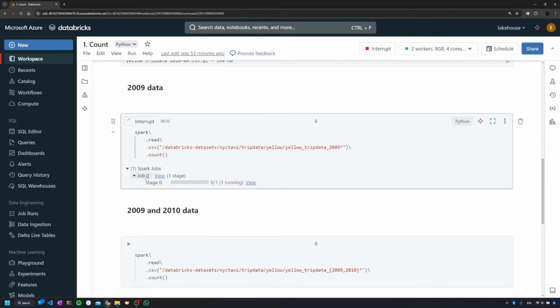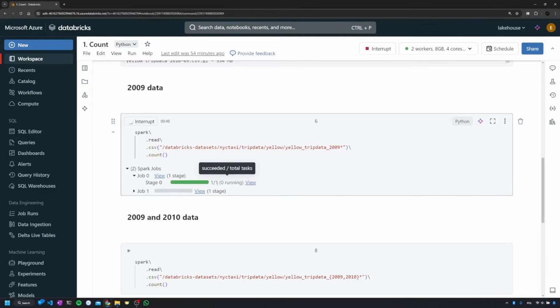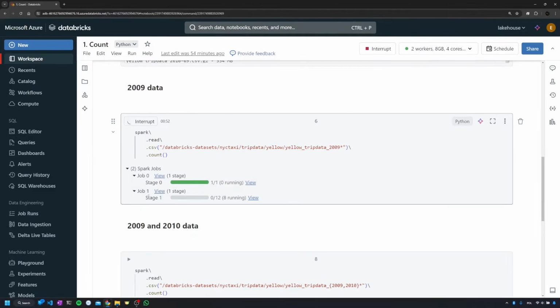This is job number 0, it's the first job, the numbering starts from 0, and it has one stage, also called stage 0. In that stage, we have one task to be run, and so far 0 have been completed. And once it is completed, Spark will start a second job, also with one stage, but here we have 12 tasks. And 8 are running in parallel because we have 8 slots. And as we can see, some tasks have already been completed.